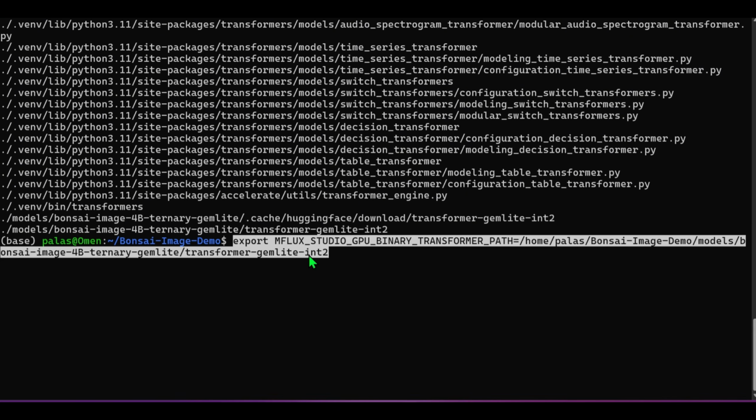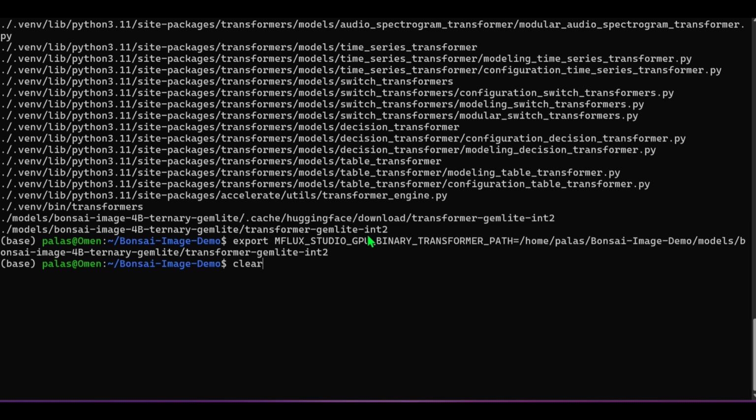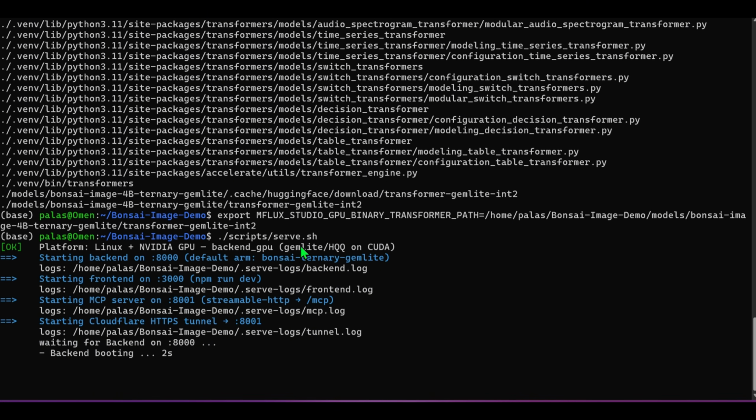So we need to run this command, export this variable mflux studio GPU binary transformer path, and we set this to the transformer path that we're able to find. Done this, and then you need to start the service again. So serve, and we are starting our 4 things: backend on 8000, frontend on 3000, MCP server on 8001, and Cloudflare HTTPS. So let it start, and then we'll go ahead and configure to Claude Code.